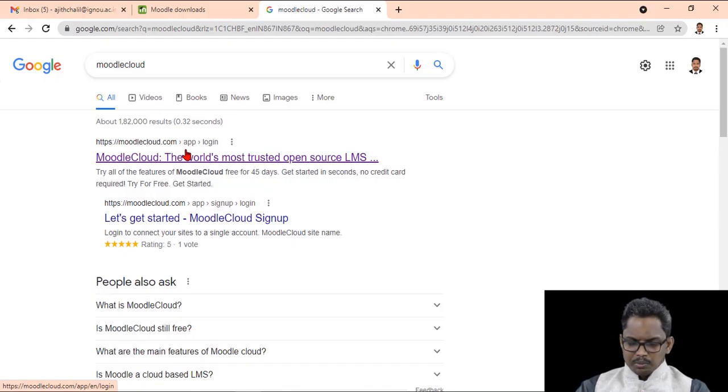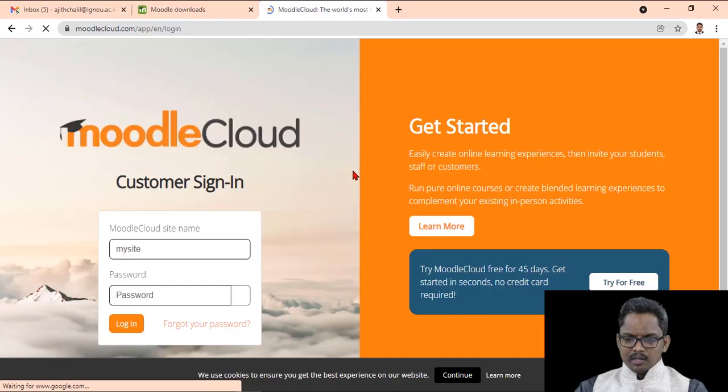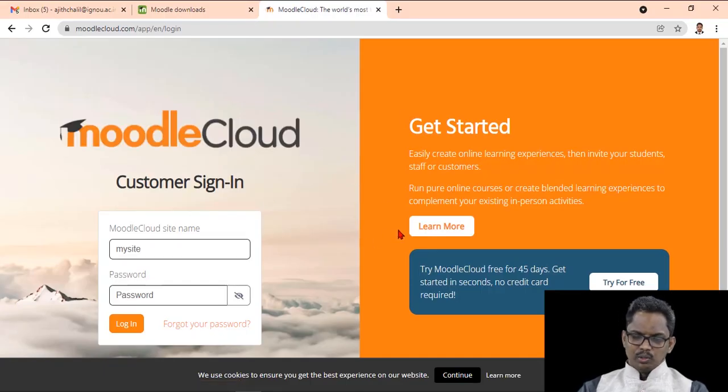https://moodlecloud.com. If you know this website address, as I was saying with the case of Moodle, the same way you can also do here. You can type this website address directly and get into that website. Otherwise, you type Moodle Cloud in the Google search engine, then click on this. So I am clicking on that now, Moodle Cloud. So this is how it will look like when you first access the Moodle Cloud website.